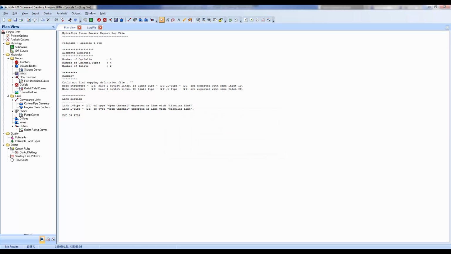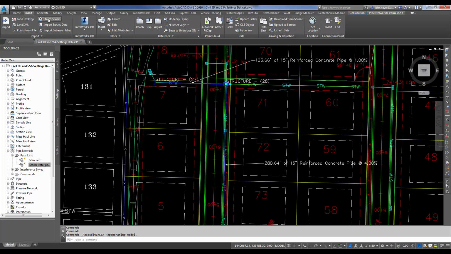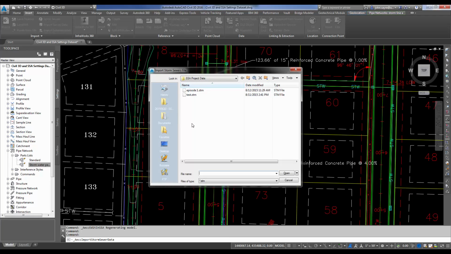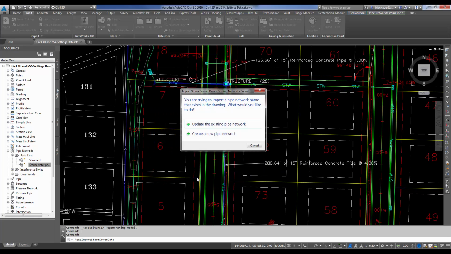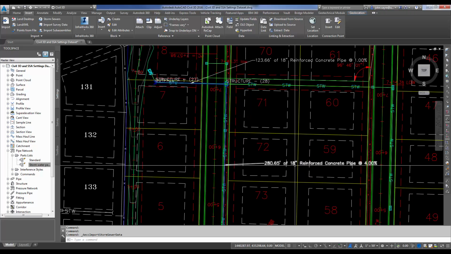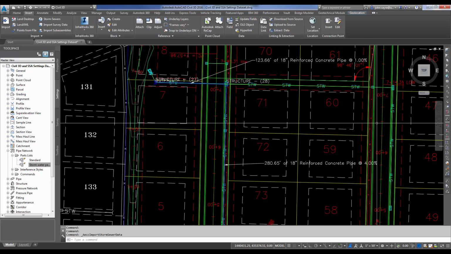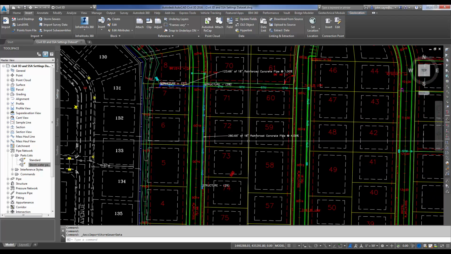Now I'm going to jump directly back into Civil 3D, and I'll go to the Insert tab and select Storm Sewers. Now again, this is the preferred method to bring the information back in. So episode 1 is what I want to bring in. That's the one we just exported from SSA. And I've got an option here. I can update the existing pipe network or create a new one. I'm just going to update the existing. And notice that it changed the size of the pipe. So any of the information that we changed in SSA, it would automatically change whenever the import process comes back in.